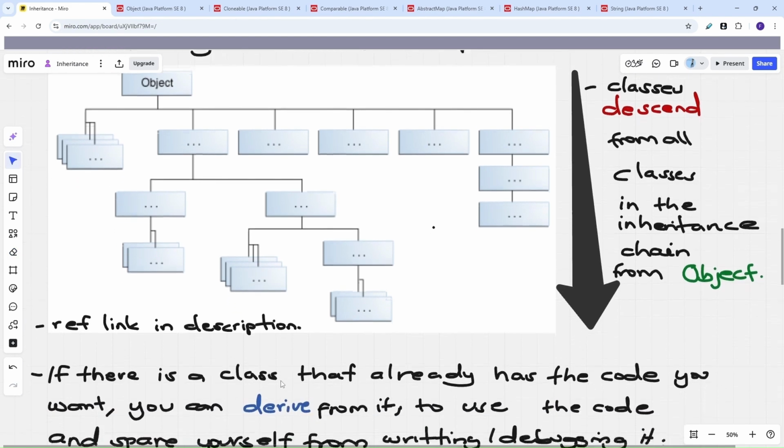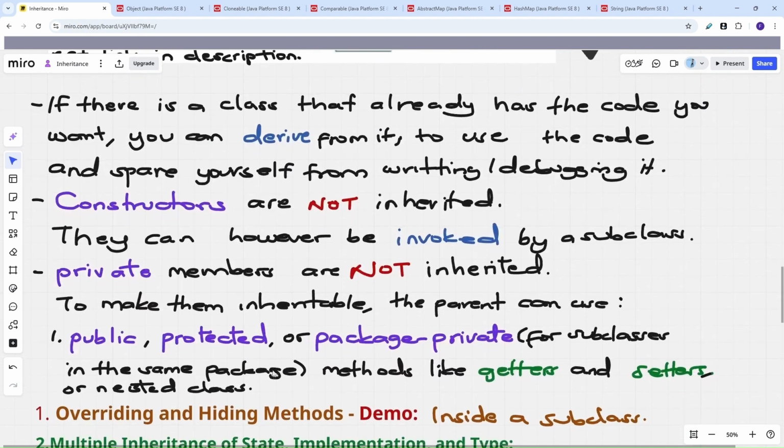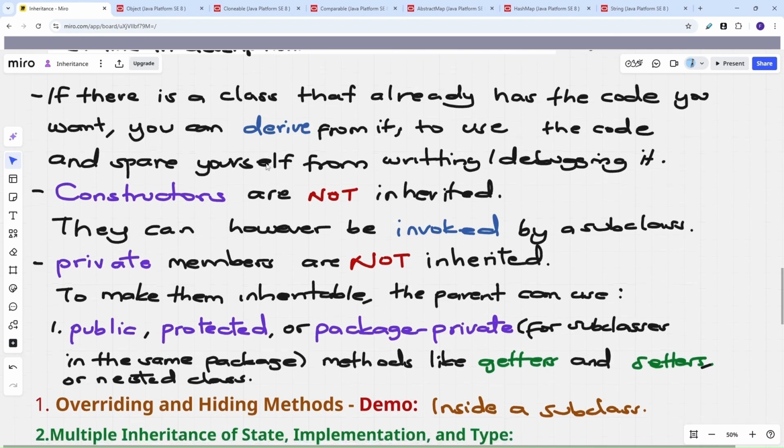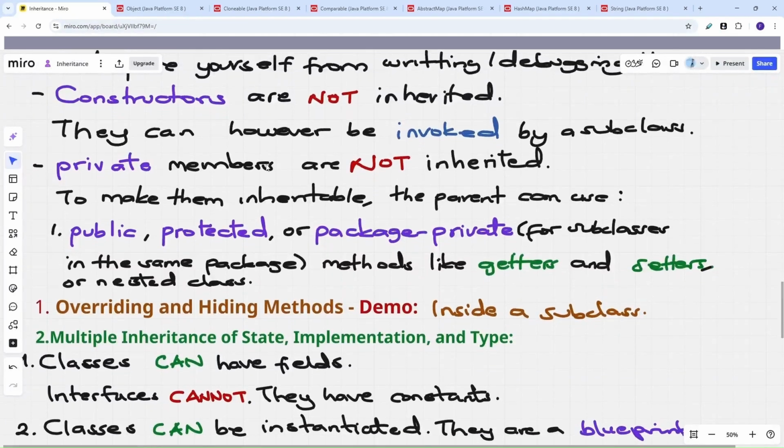The reason why we work with inheritance is that if there's a class that's already doing what you want to do, it's easier if you derive from it, to save yourself the problems of debugging or rewriting the code instead of writing the code yourself. Avoid reinventing the wheel. Everything that a superclass has will be inherited apart from its constructors. These are not inherited, but they can be invoked. When we discuss the super keyword, we'll see how it's possible to invoke the parent constructor from the subclass.